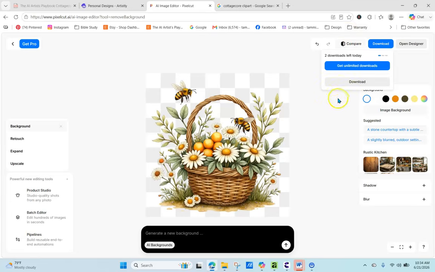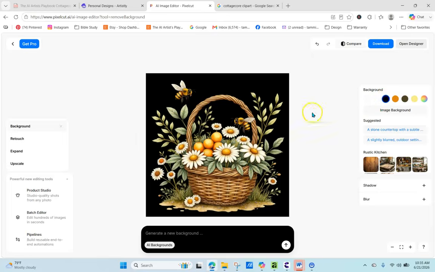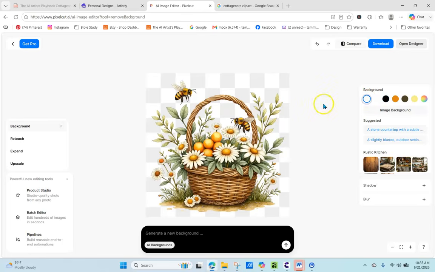But anyway, I did want to point out these changes from past experiences with Pixel Cut. But anyway, it is still a good program. And you see that it does really good on the busier backgrounds.